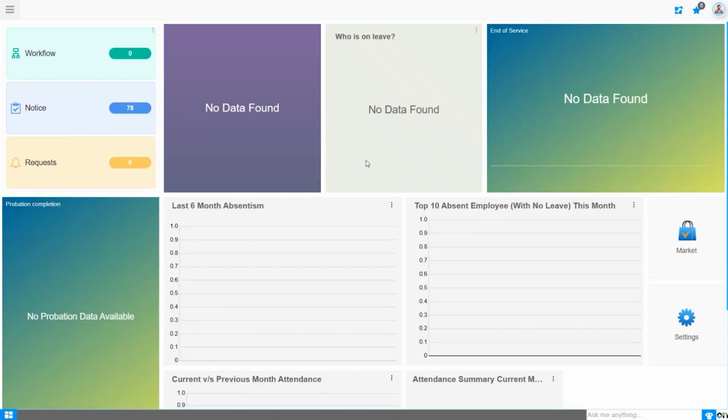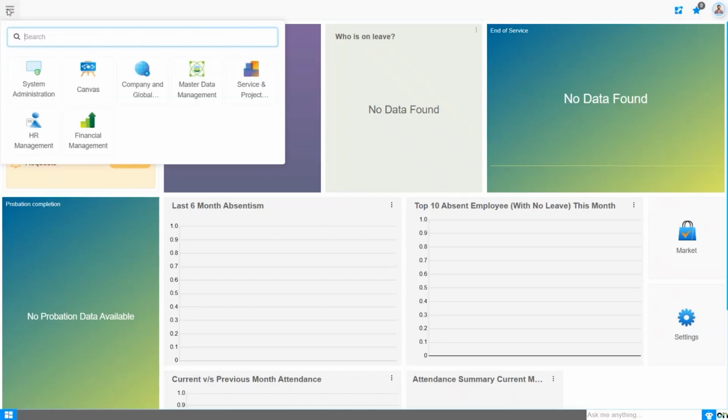Here, you can see a few mosaics displayed. Today we will be configuring component classification. This is part of the general setup required for leave or absence. Navigate to the component classification screen. To access the screen, click on the menu bar at the top left corner and search for component classification.